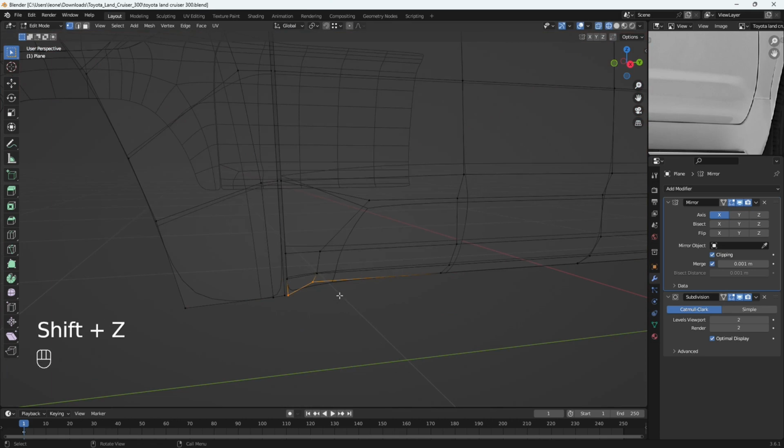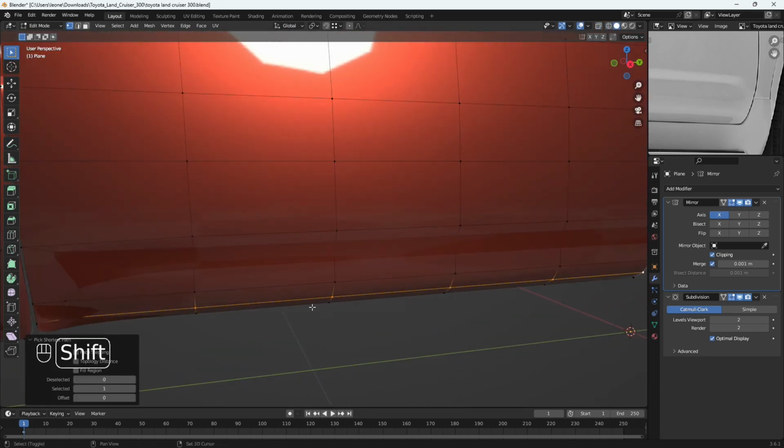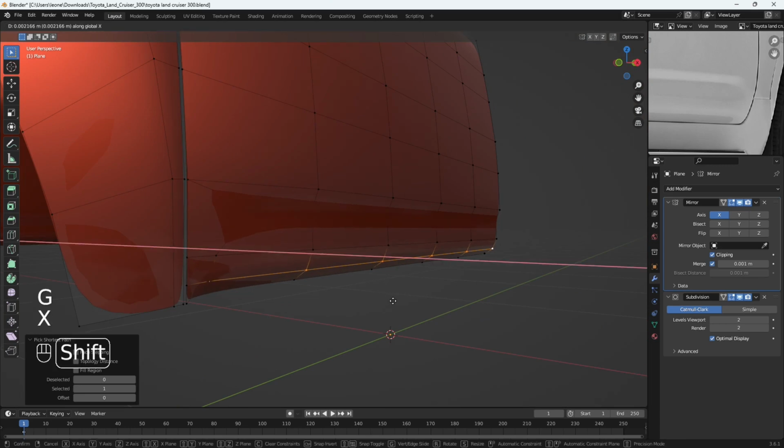Let's select this vertex and select this last one by holding Control, and I'm going to bring them outwards just a little bit more.